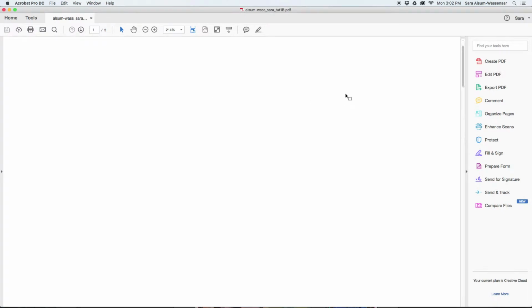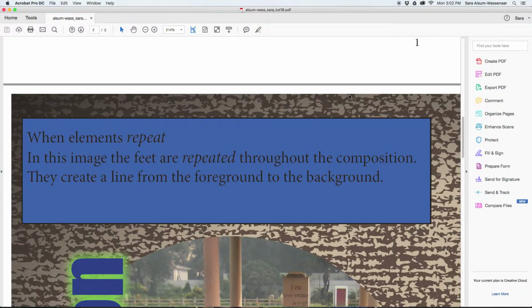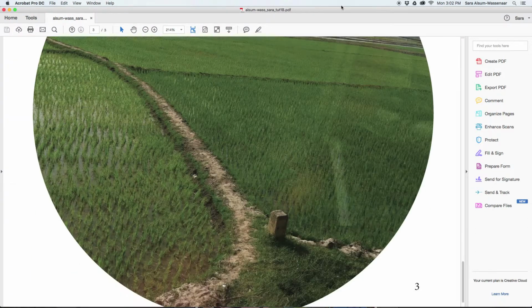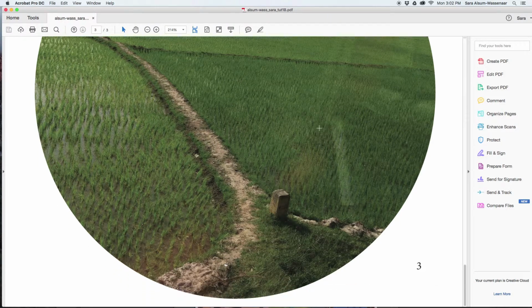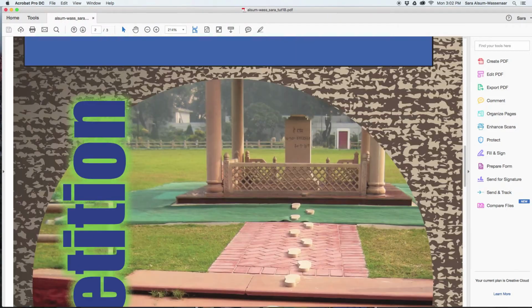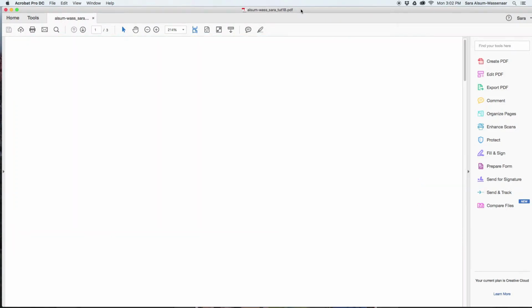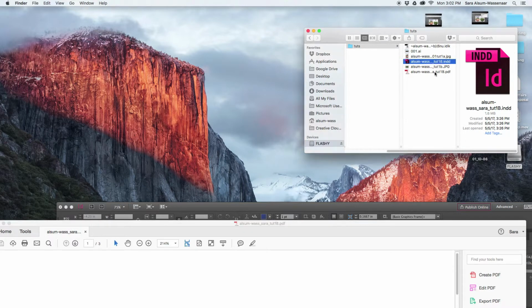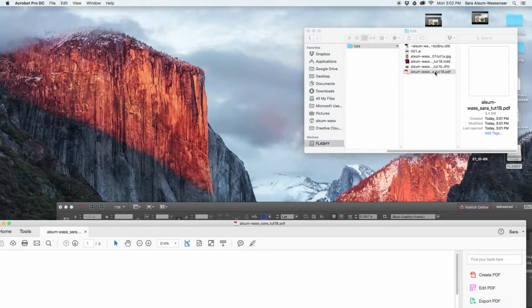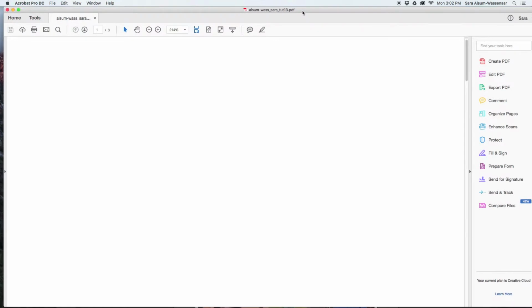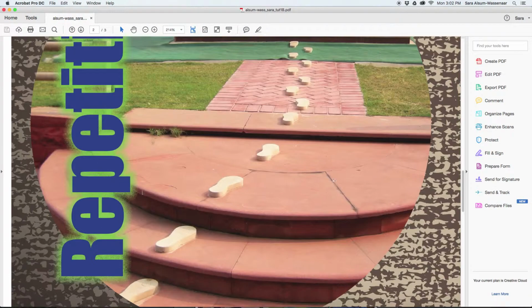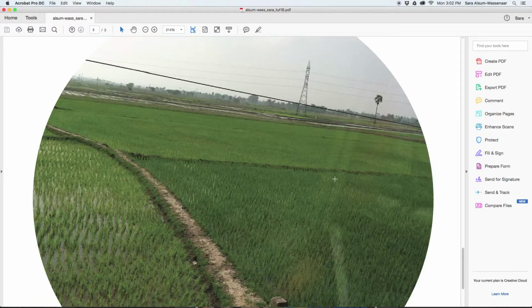And then mine also is set up so that it opens my document immediately. That was a checkbox I selected at one point. But if you don't have that selected, or this doesn't happen automatically for you, just find the file, double click on it, and then it should open up in Acrobat Pro, and then you can scroll through and see your document.